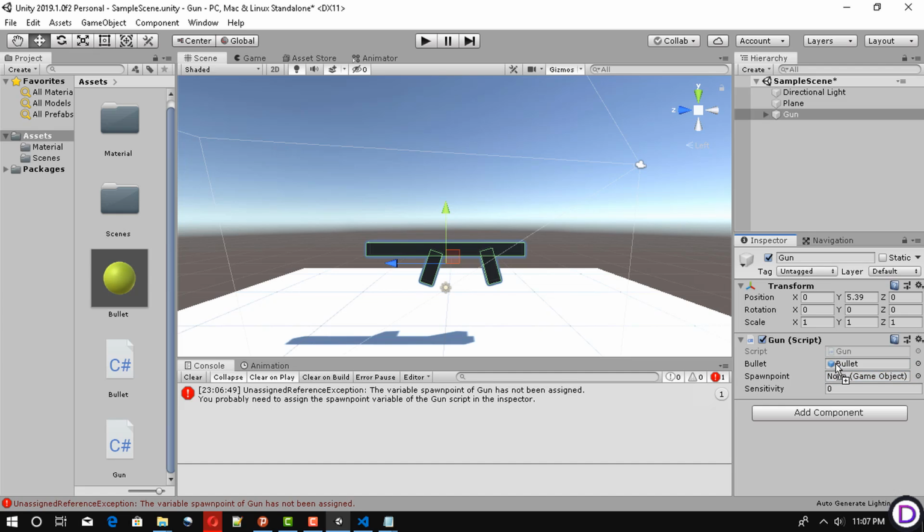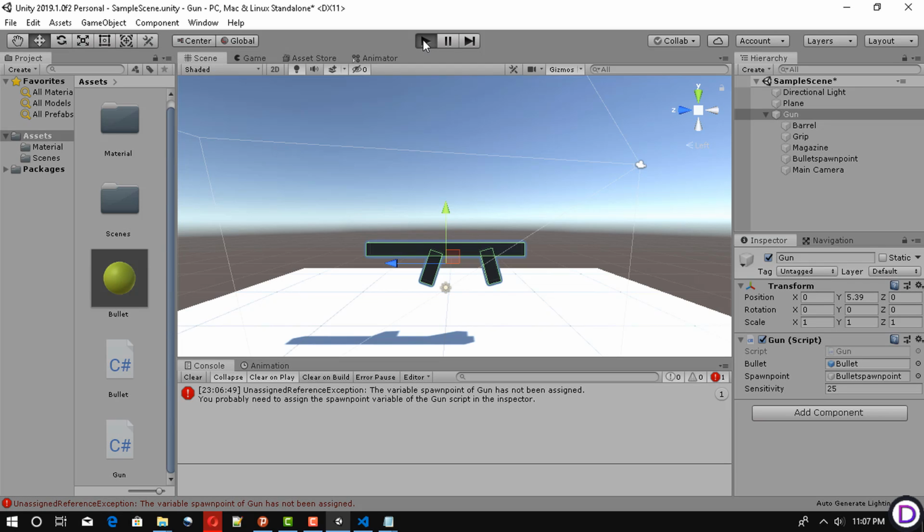Now drag the bullet prefab from the asset window onto the bullet field, and drag the bullet spawn point object from the hierarchy onto the spawn point field of the gun script. Now increase the sensitivity of the gun to around 25. Play the scene. Now you can see that the shooting and bullets are moving forward.